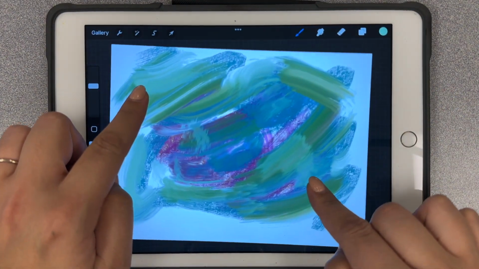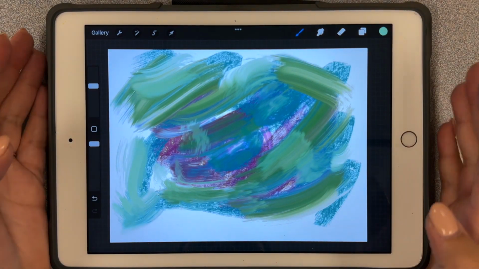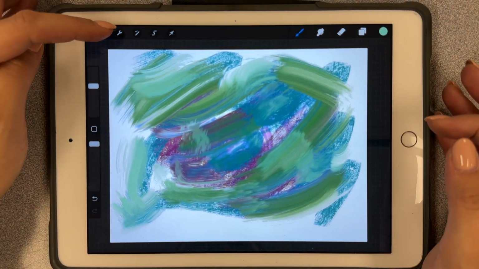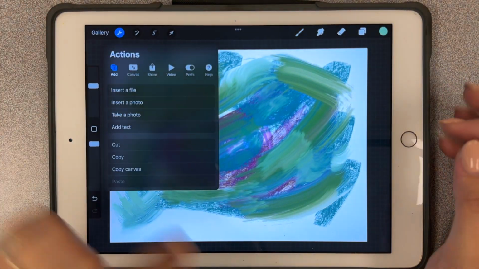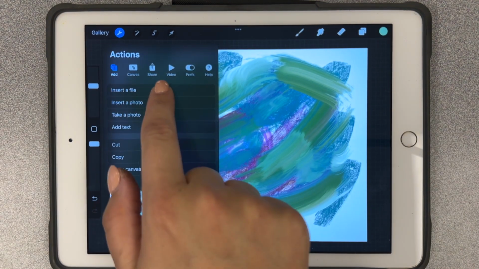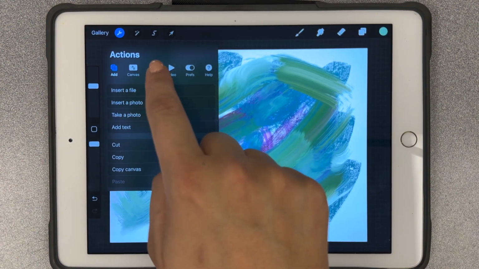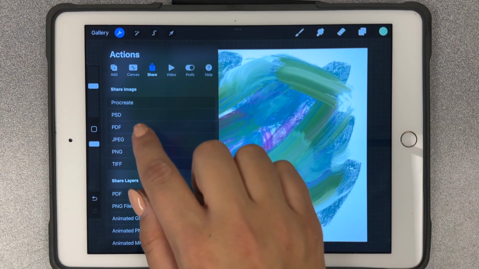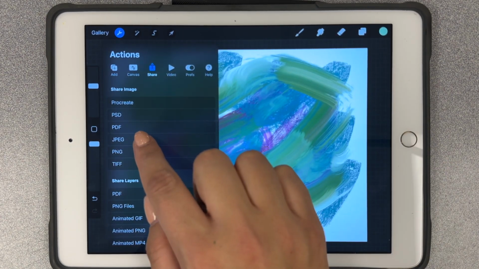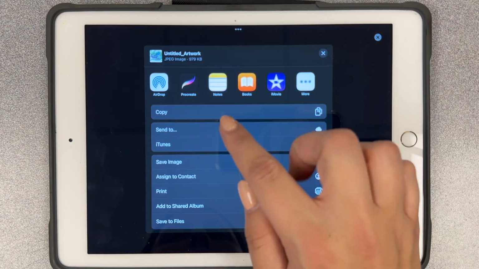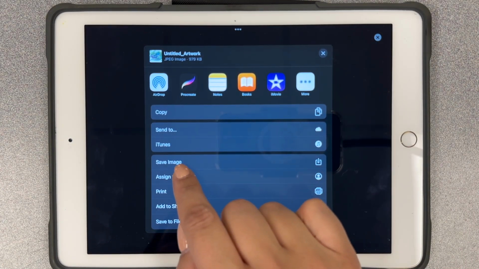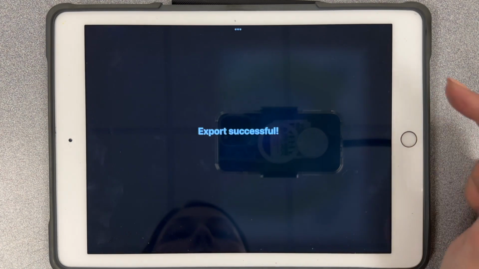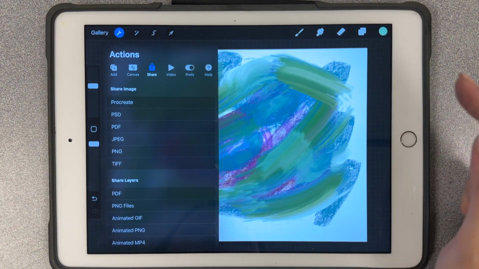Now, once you make a piece of art, if you want to save it, there's a way to save it. So you're going to go over to the wrench, and in here, if you look to the right, the third one over, it says share. You're going to click share, and you can share it as a PDF or a JPEG, it doesn't matter. The fourth option down says save image. If you click that, it will save your image to the iPad.